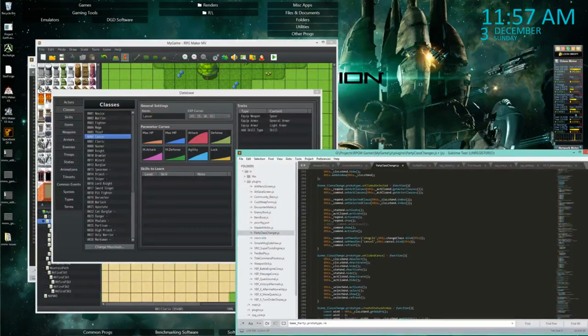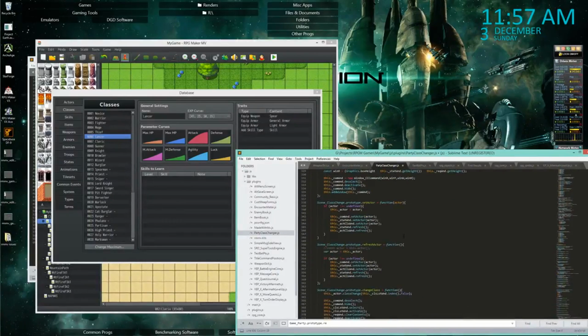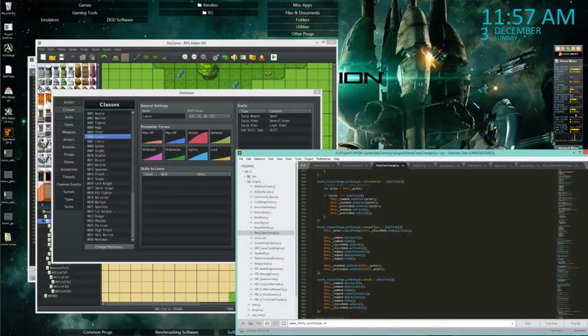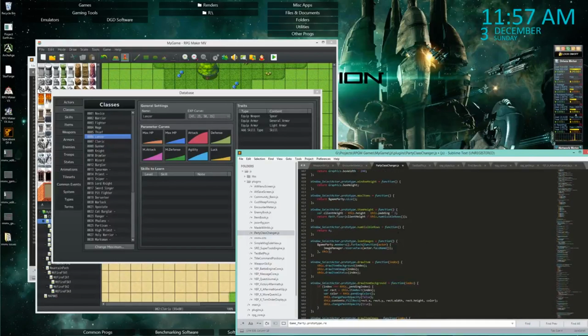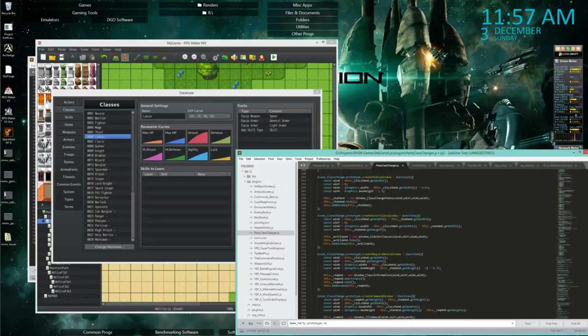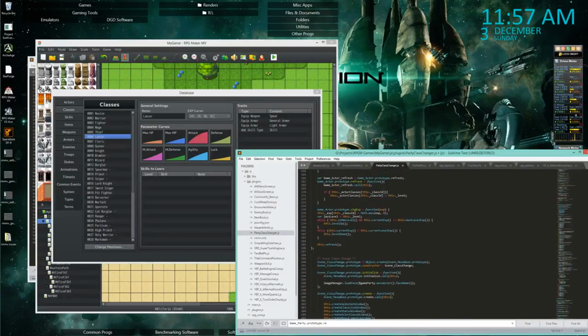So, yep, it's working. Happy with it. Got that one skill thing to figure out, but that's easy peasy probably. I probably just need to call something in the level up function up here to add any skills that they can learn.